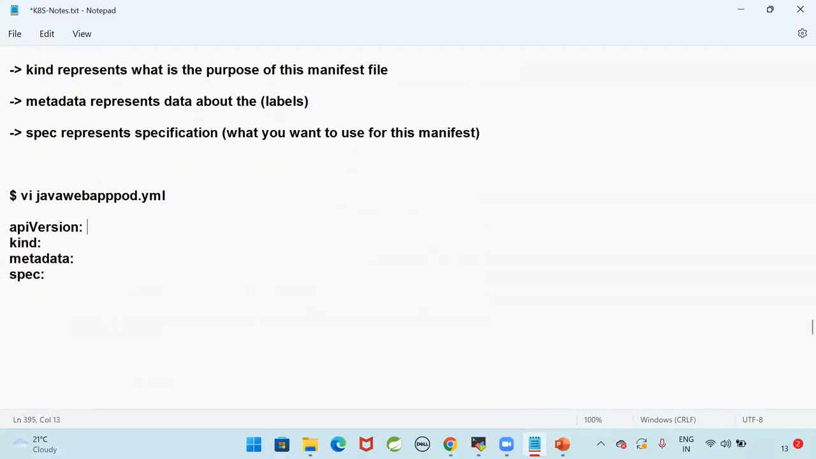API version. What is the version? First file I'm giving as version 1. What is the purpose of this file? Using this file, what you want to do in the Kubernetes? Using this file, I want to create a pod. Kind is pod. Okay. Metadata. In the metadata, I'm going to represent a name. So this is Java web app pod. Okay.